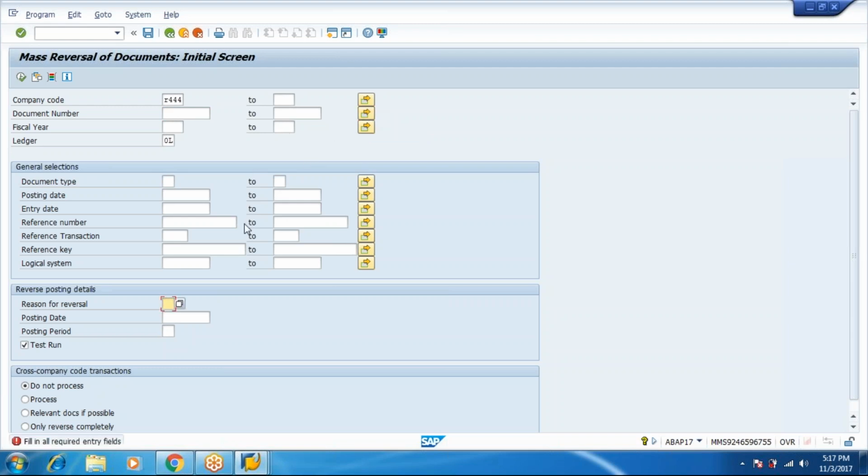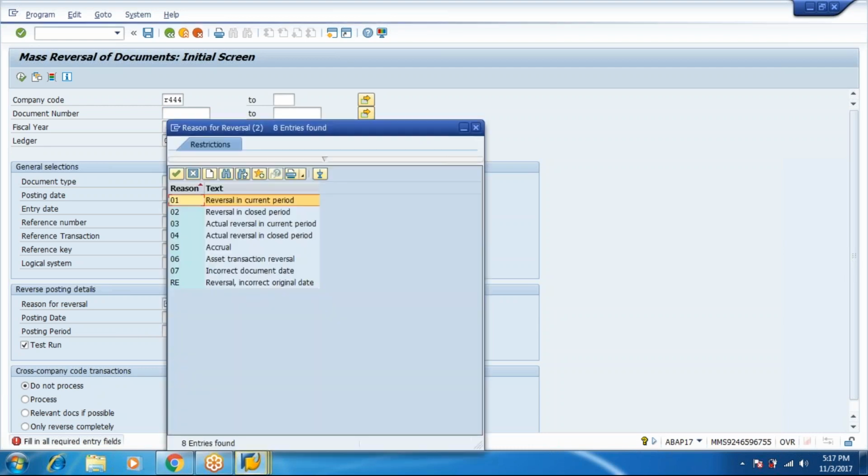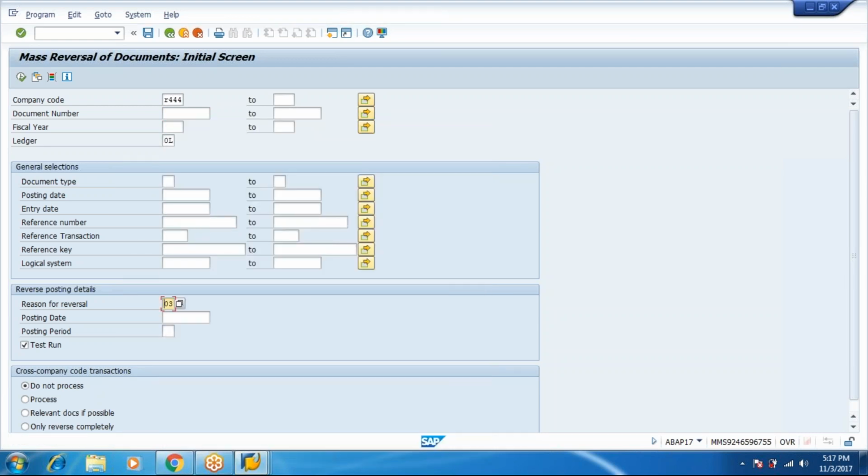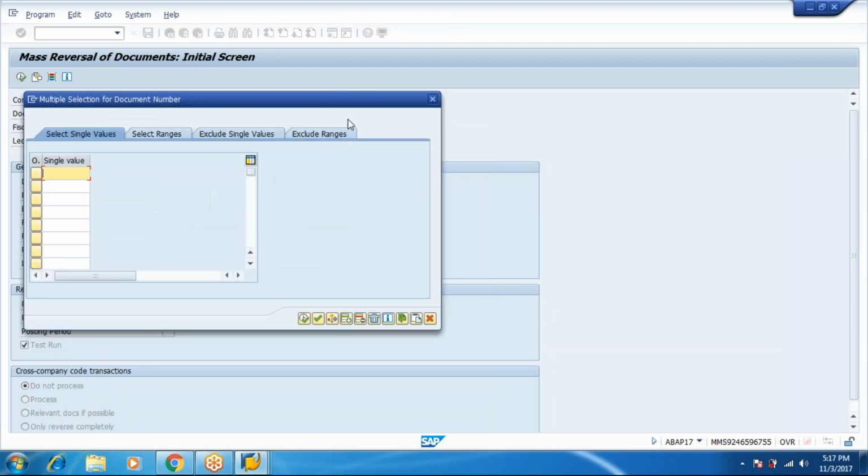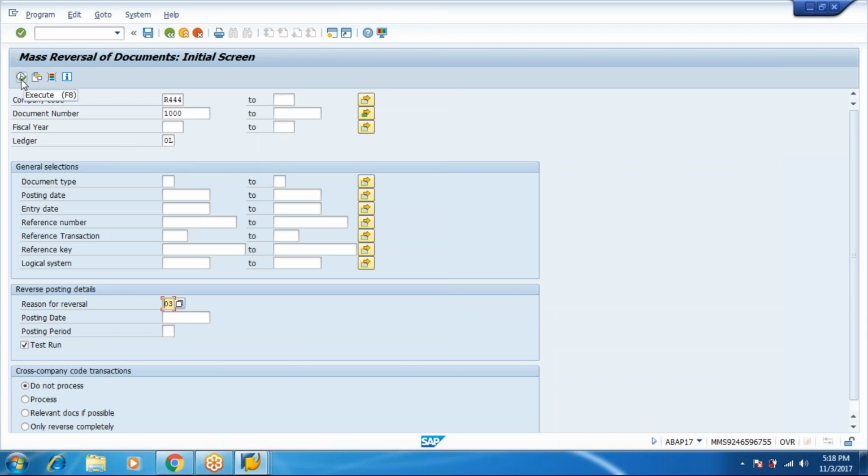When I go to the multiple selections, before that, the reversal reason is 03, and if I click on the multiple selection button, it automatically asks what values you want, or which transactions we want to cancel. So here I want to cancel the transaction 1000, and also the transaction 1003, and just execute, or copy and execute.